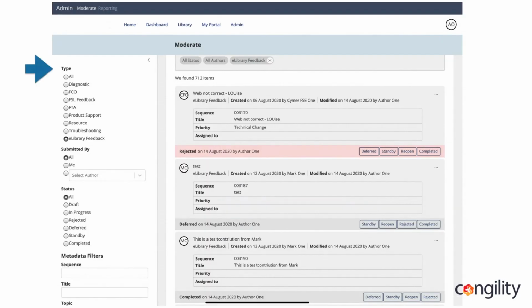The contributions, feedback, technical alerts, etc., created by technicians within the content delivery environment can be moderated by different teams using different workflows. For the example on the left, you can see the different types of feedback. eLibrary feedback is for the content authors. All other types of feedback or contributions are moderated by the customer support department.